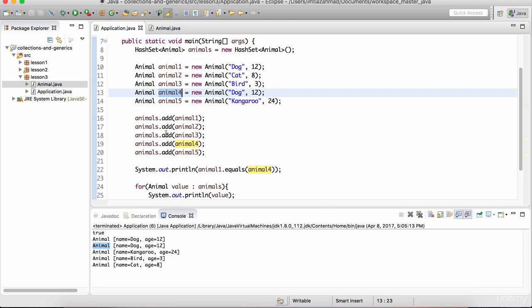And again, what is the point of a hash set? The point of a hash set is to ensure unique values, but in our example here, it's failing to do that. It's allowing duplicates. The reason for this is the hash set goes by something called hashcode. If the hash codes of two objects are the same, only then it prevents duplicates. In our current situation, the hash code that belongs to animal 1 is different than the hash code that belongs to animal 4, even though the values of the fields are the same.